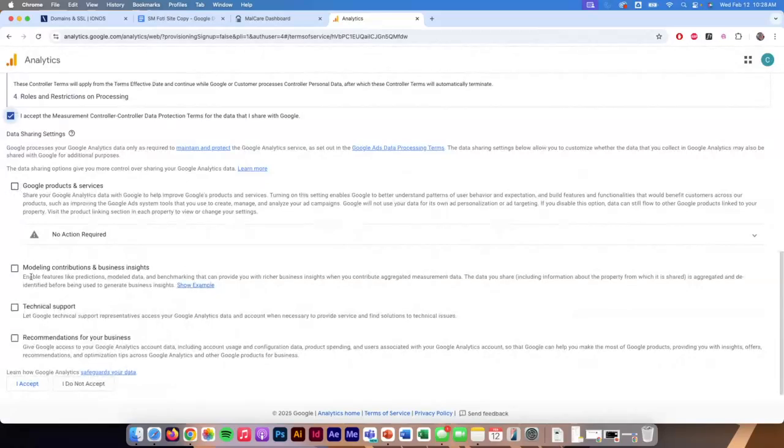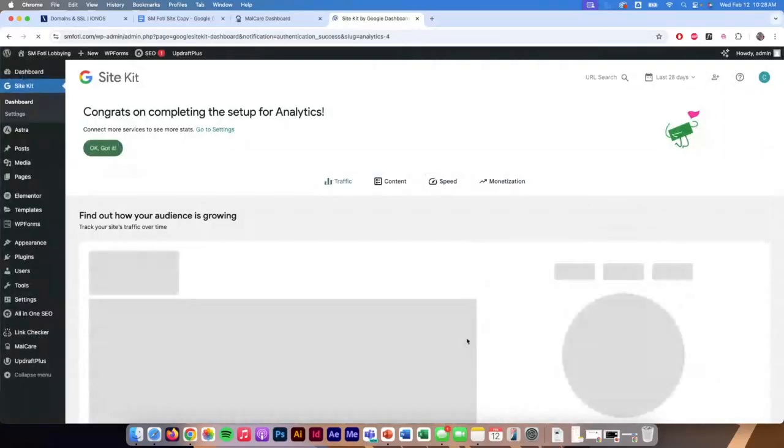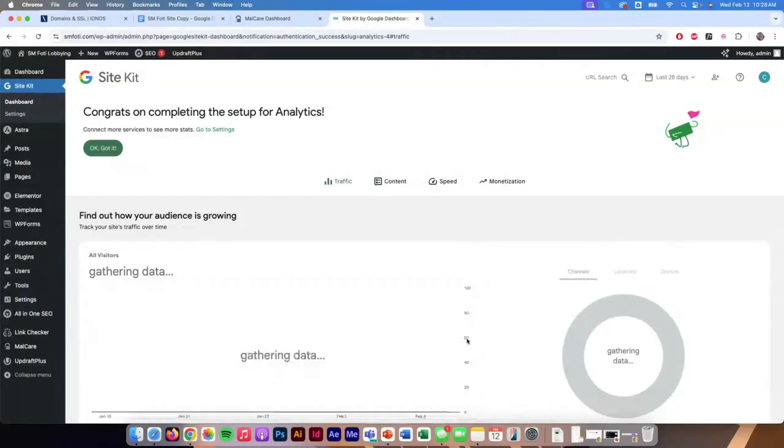This is data sharing options. I'll do business insights, tech support. I don't need recommendations. That looks good. So it's all set. I've agreed to everything. I've given Google access to everything in the back end. My analytics are set up.